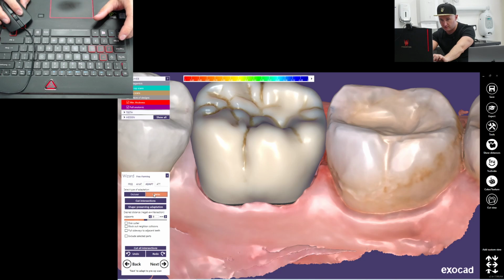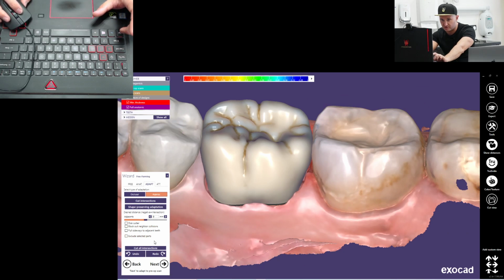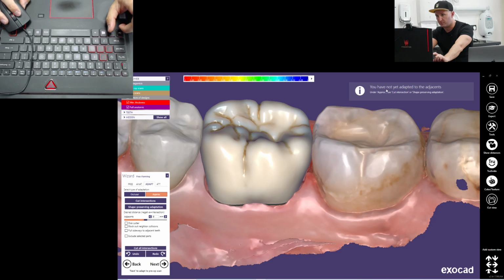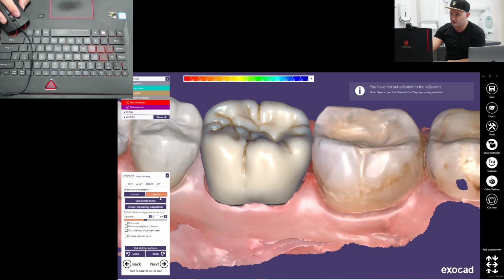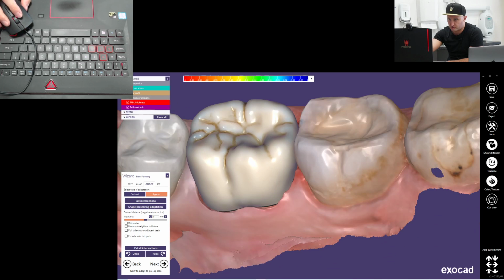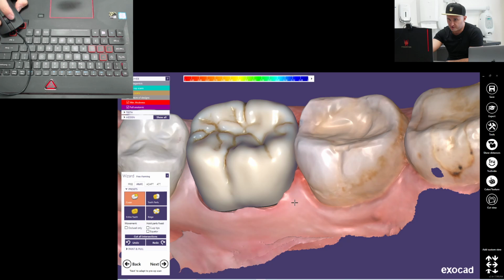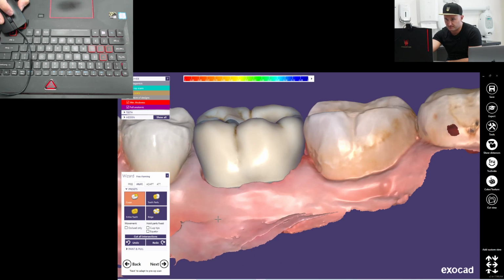Okay. Another option you need to use to go further is proximal, because if you don't use it, check it out, you try to press next, the program will tell you that you need to do it. So we need to adapt to adjacents. So this is this option. We choose cut intersections, the program will automatically remove too much material from it. Okay.